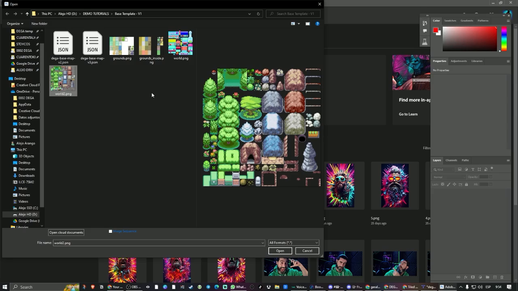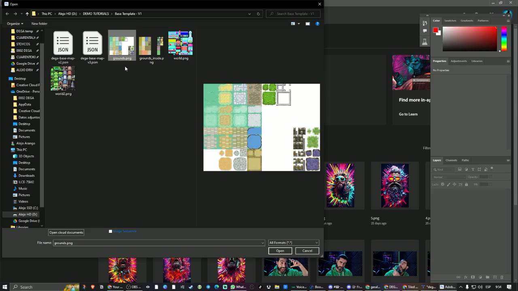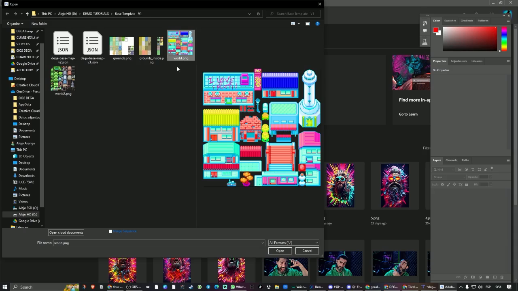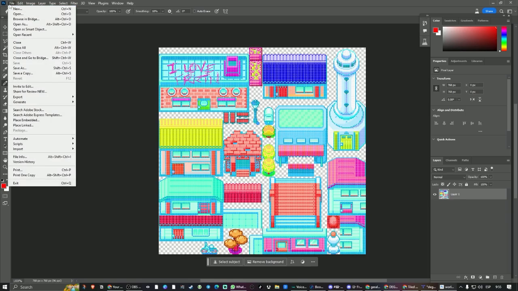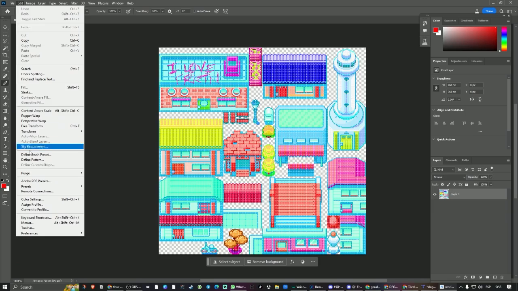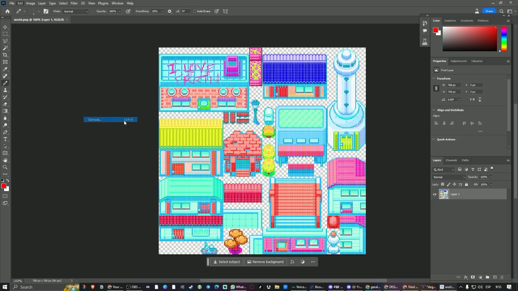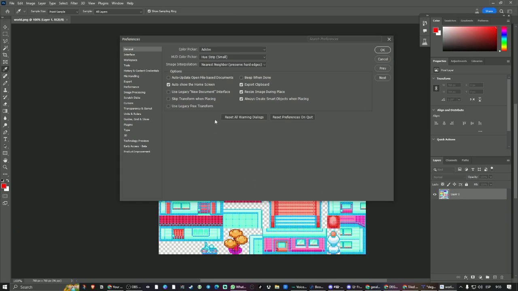So we're going to go to the same folder, and we have all these maps here. We can alter the textures, we can alter grounds and world. Let's say we're going to alter the world PNG. I'm going to go back here, new version, and walk you through the setup so you can work inside Photoshop for pixel art. You go to Edit, Preferences, General. That's the first place you're going to go.